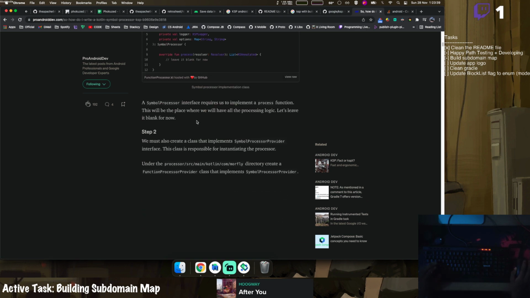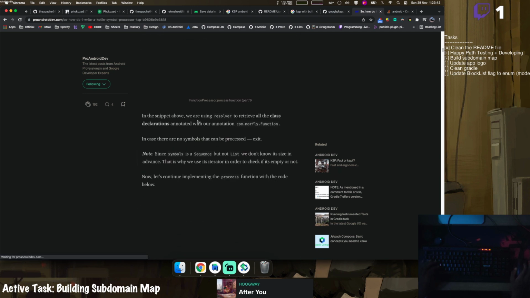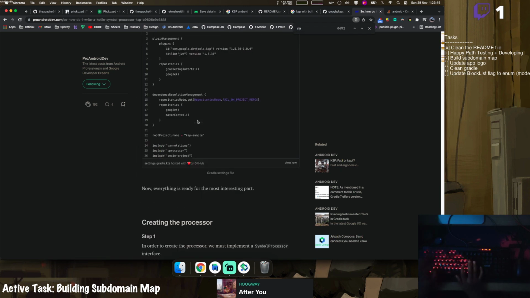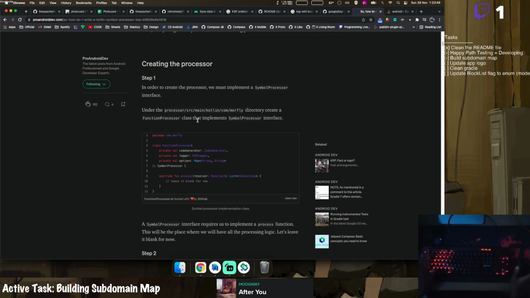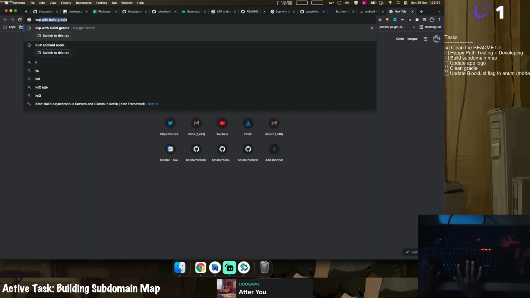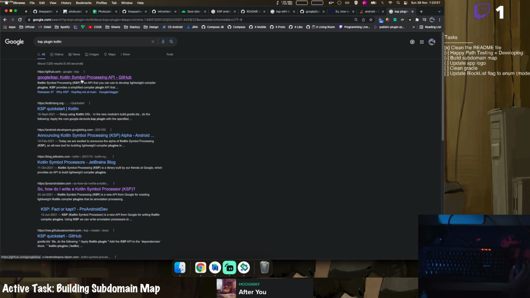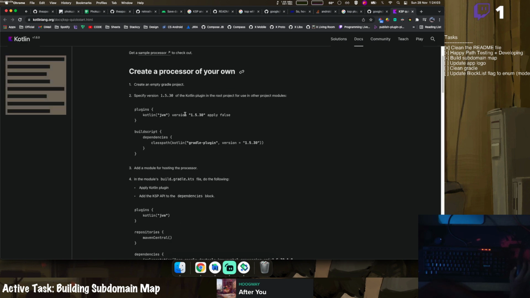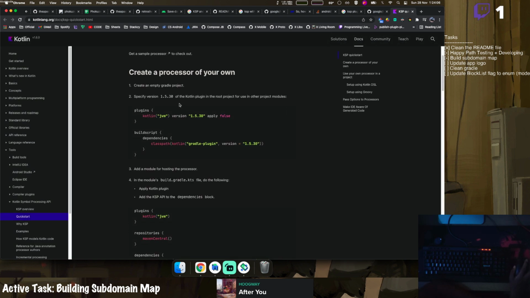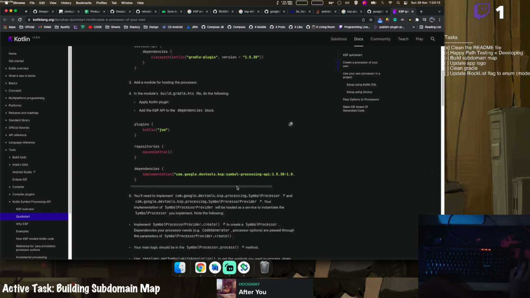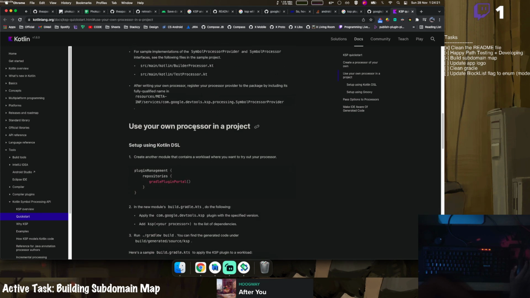What is the plugin name? Do you have a class path or anything? No. KSP class plugin Kotlin. KSP quick start. I don't want to create a processor. I just want to use the processor. 1.5.30. No, dude, this is not it. Use your own processor in a project.